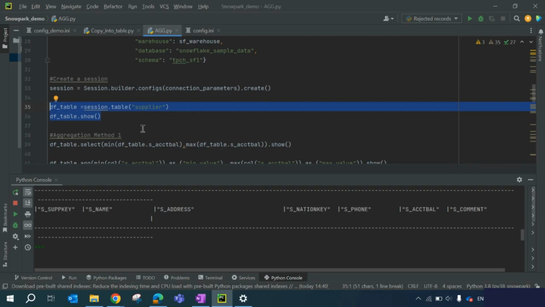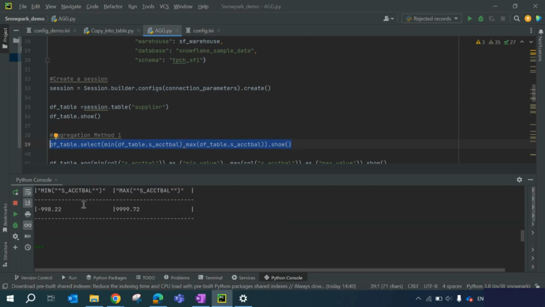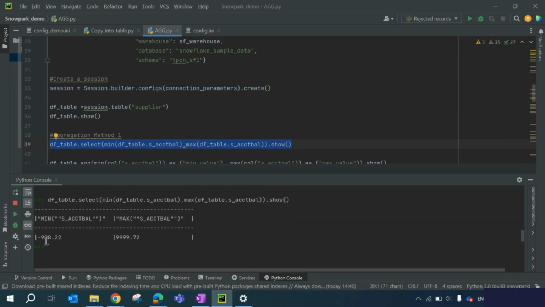I will be calculating the minimum and the maximum amount that is present inside the account balance. For that, I will be using the select clause to select the account balance, but for the account balance, I will be calculating the minimum amount of it, and then the maximum amount of it. Let me execute this particular statement. It has executed and it shows that the minimum amount is minus 998 and the maximum amount of the account balance is 999.72.